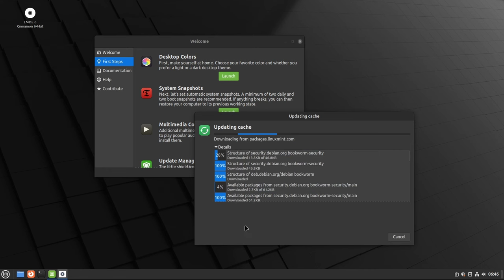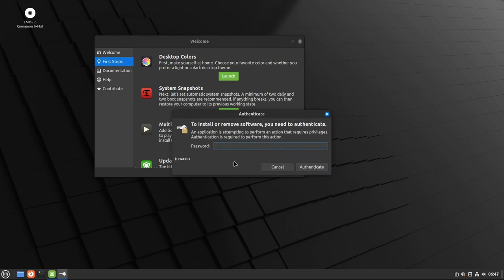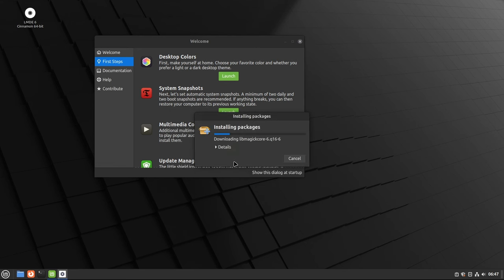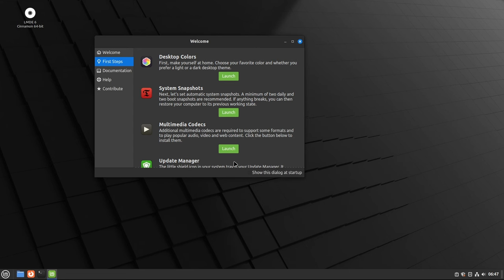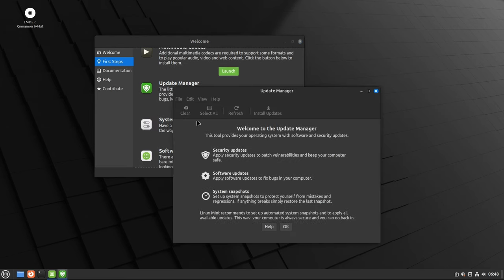So let it finish updating the cache. And then once that's done, first we have to authenticate, and then it will install the packages. By authentication, just put in the user's password, and that'll do a sudo. Okay, moving right along. Let's launch the Update Manager.